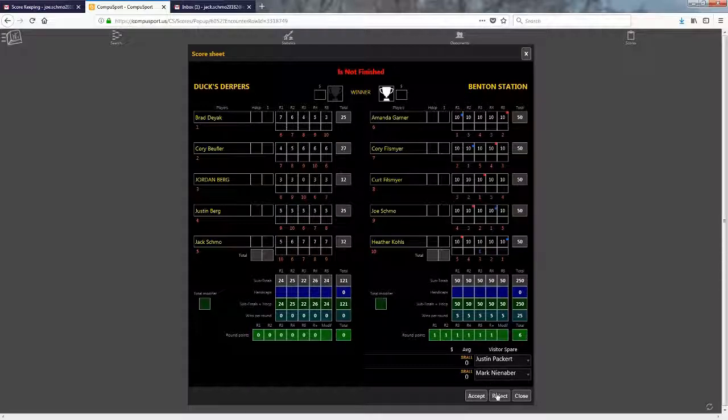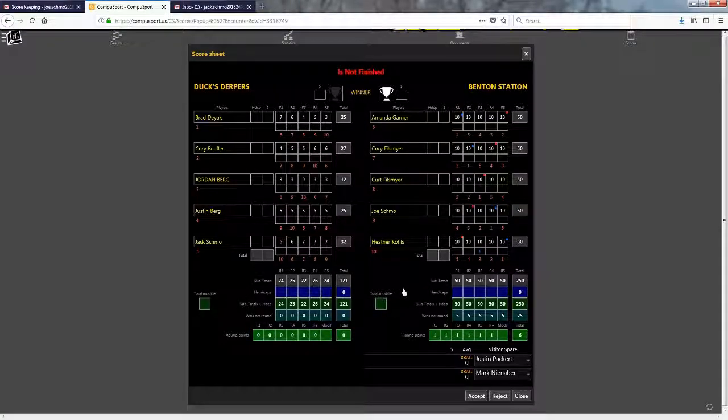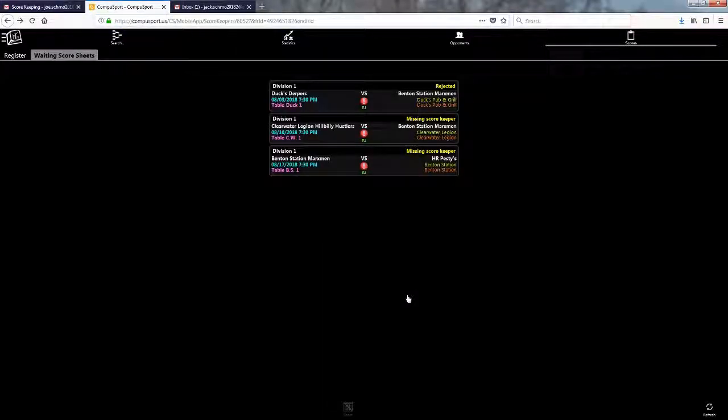So what we would want to do in this process is click reject, and then it's going to ask you why you are rejecting the score sheet. The reason we're rejecting the score sheet is because Heather did not get the ERO, but Kurt did in round 4. So we would just write that explanation. There it says Heather did not get ERO in round 3 and Kurt had an ERO in round 4. So we would hit OK. Now the score sheet has been rejected, as you can see up here.